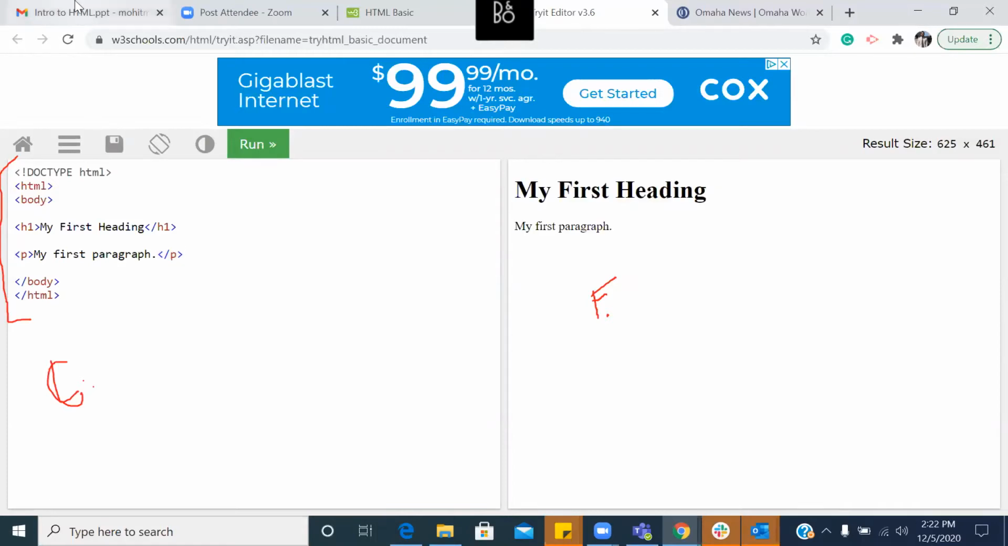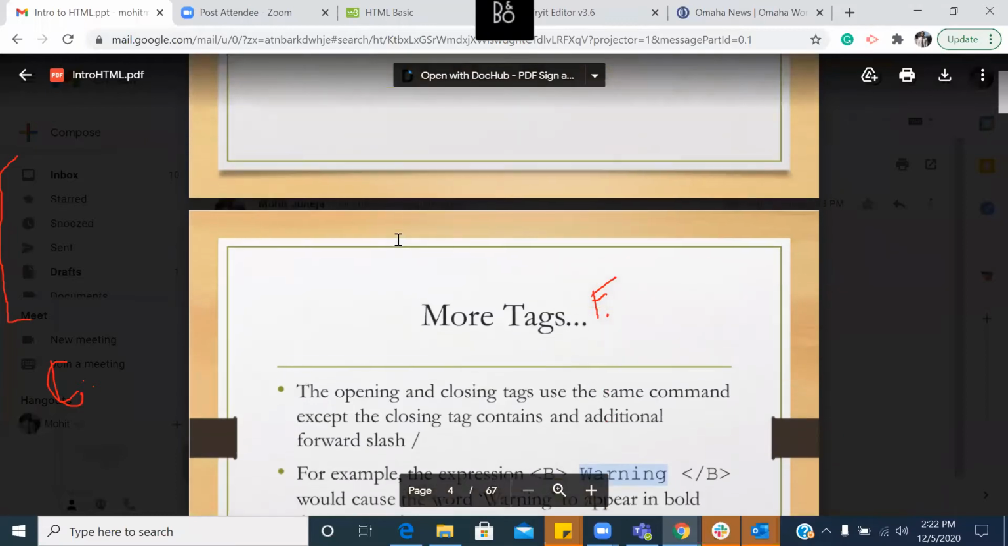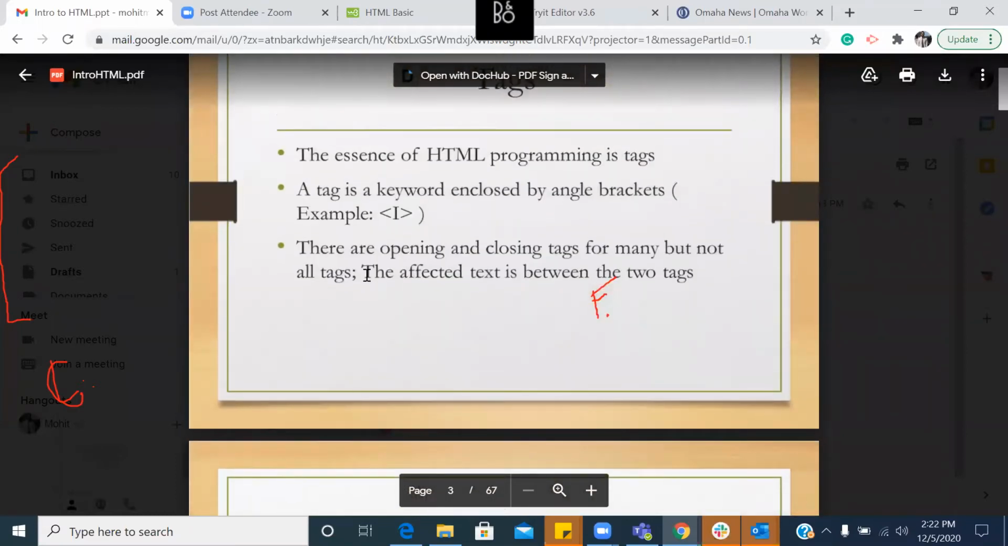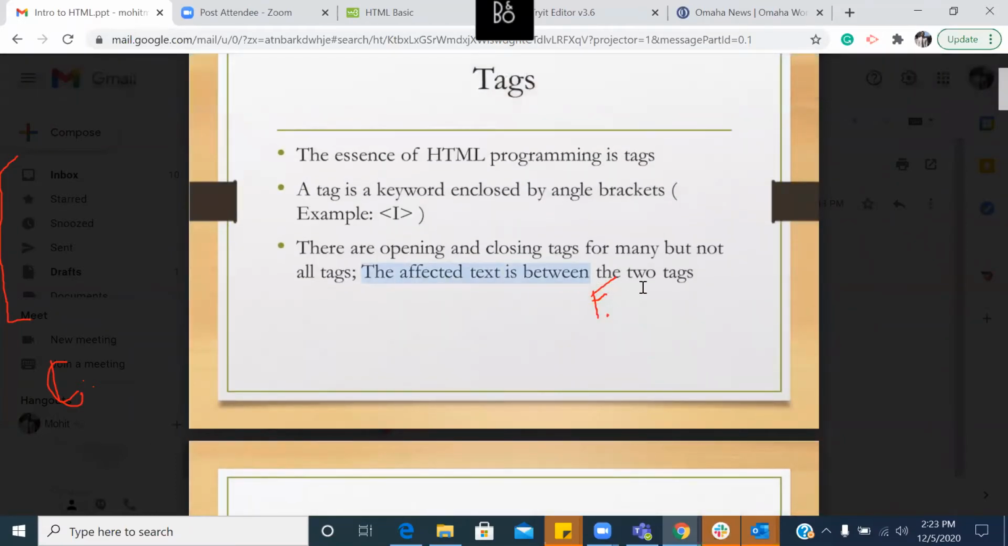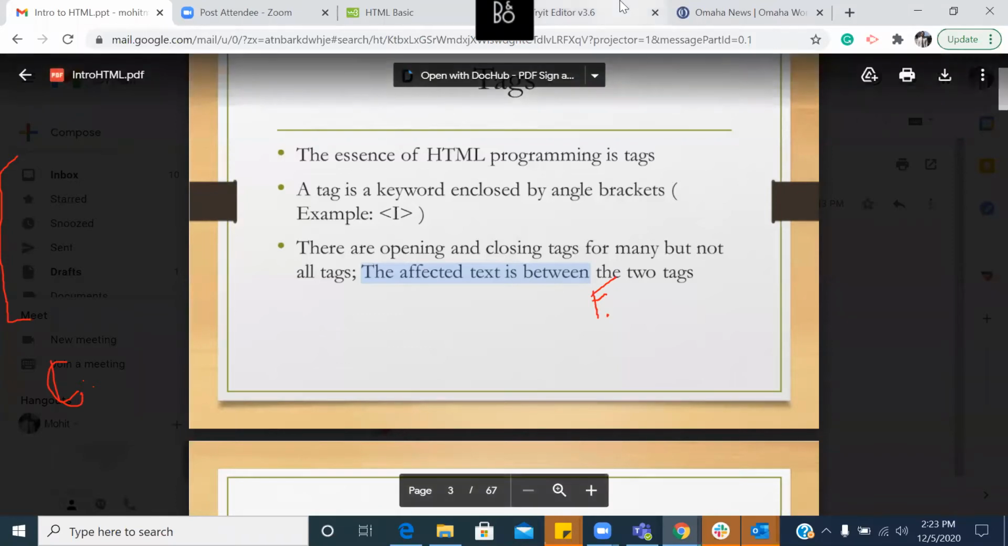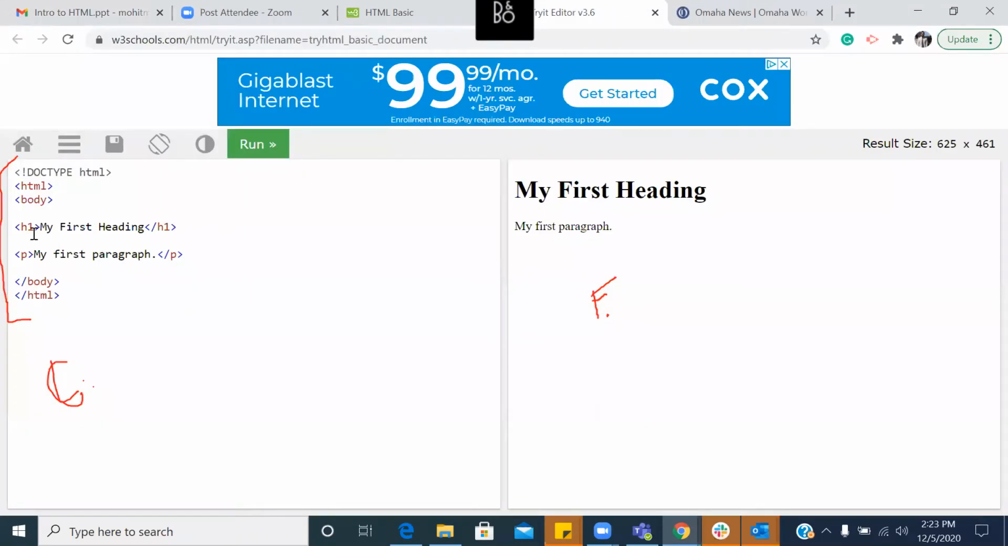And if you remember, the most important line we discussed earlier is that the affected text is between the two tags. This is what we are going to see: how it changes whatever we write between those two tags. So the heading is here, my first heading. We have an opening tag and then a closing tag.